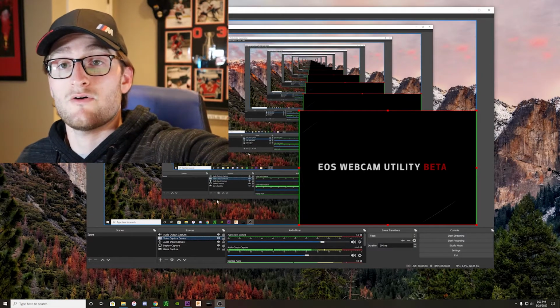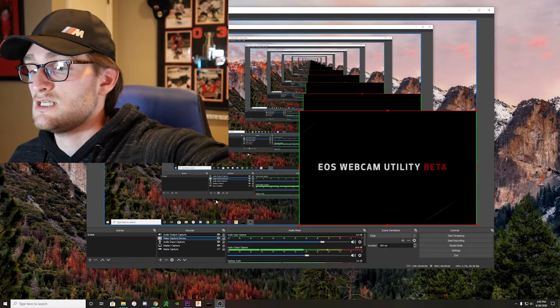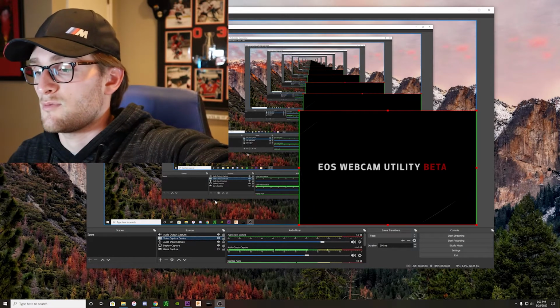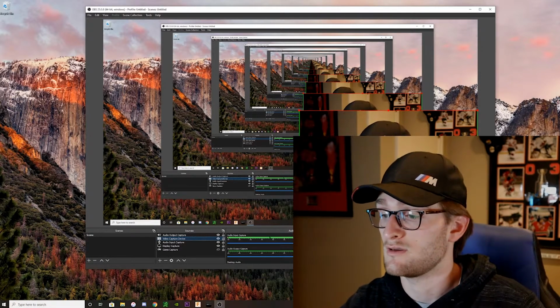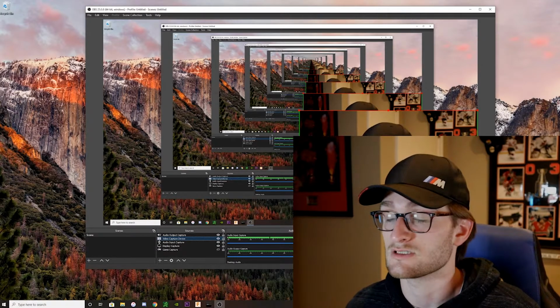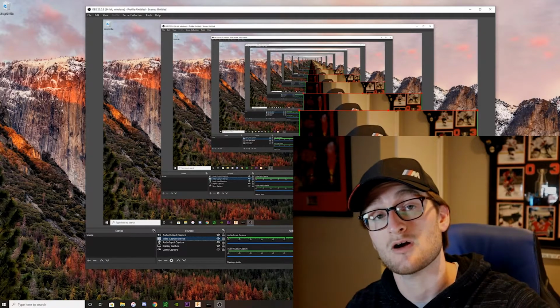So now when I go and I plug in the micro USB, we will actually be able to see our output from our Canon camera inside of OBS. So now you can see inside of OBS, we have our Canon camera as our webcam, which is pretty sweet. The only thing that we do not get is the sound transmitted from our Canon camera.